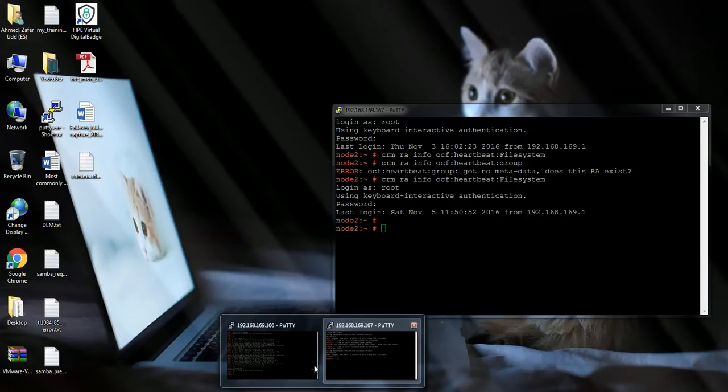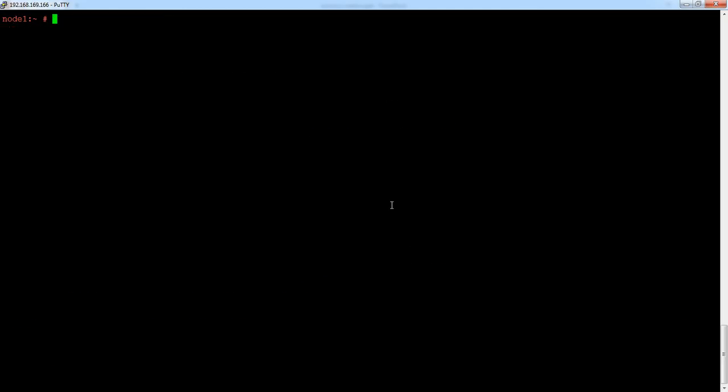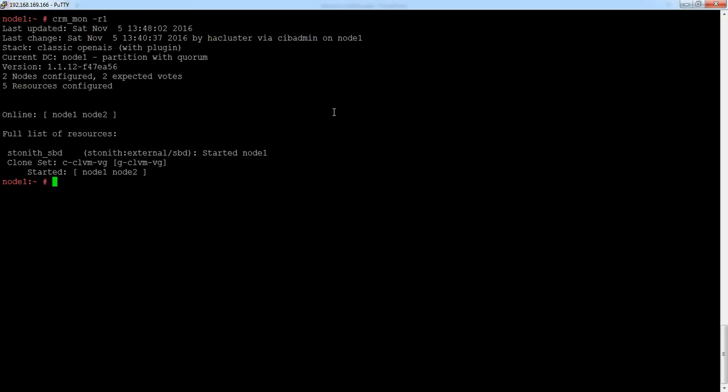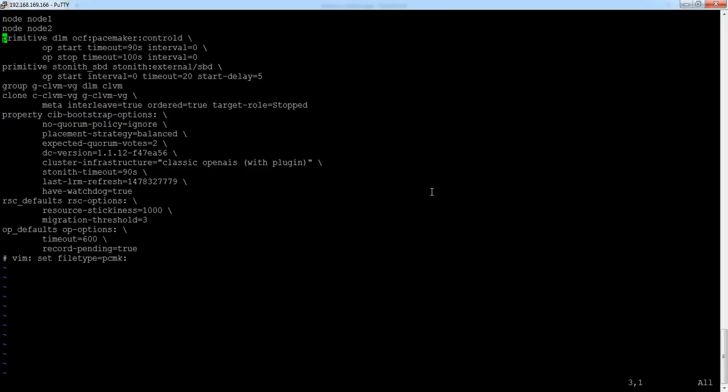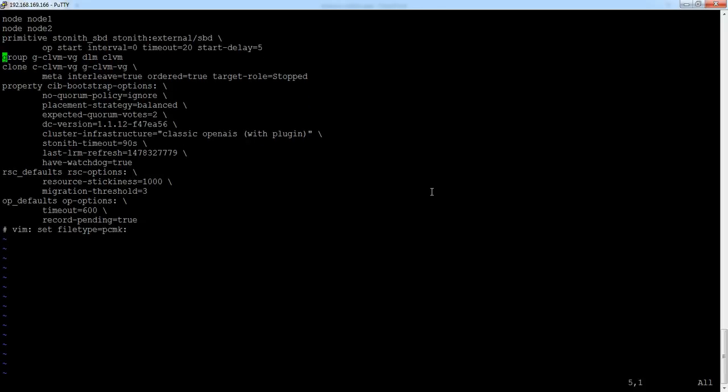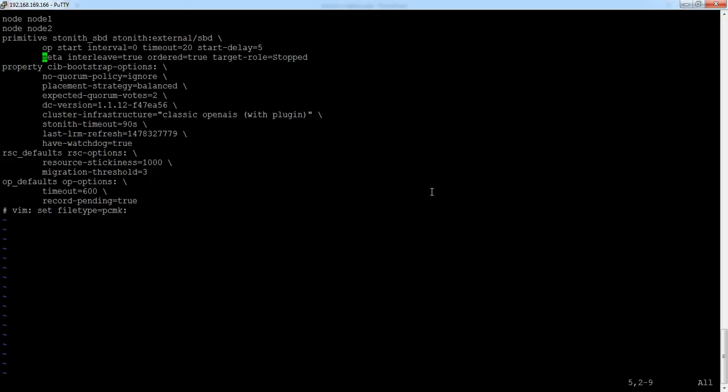Okay, so let me go back and launch the putty session, and here I can see this one. Okay, so this is created. Let me delete this CRM resource. Stop. Let me do this quickly. Group and also clone.